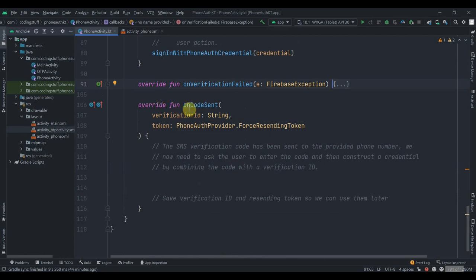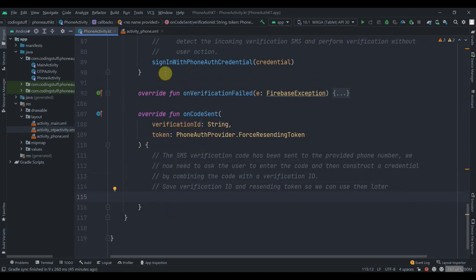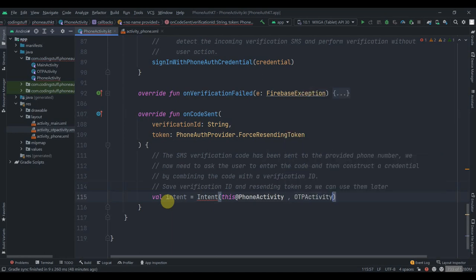We'll just minimize it, and then the most important method, which is onCodeSent. So when the OTP is sent to the phone number, this method gets triggered, so we need to handle this one. So as soon as the OTP has been sent, first thing that we'll do, we will navigate user to the OTP activity from the phone activity, but with the intent we will pass this verification ID and the token as well. We'll create one intent. So val intent equals Intent, and we need to specify two parameters here. So first will be this, and another will be the OTPActivity class.java.